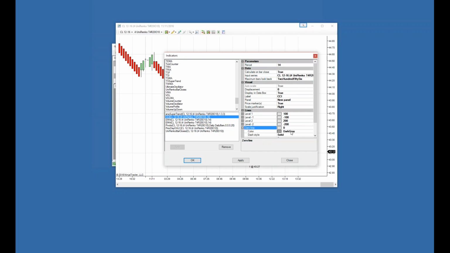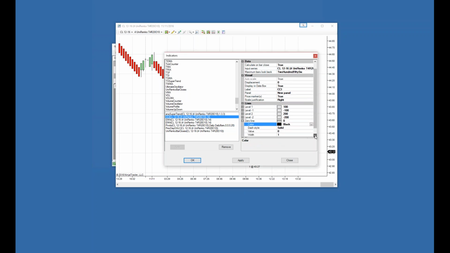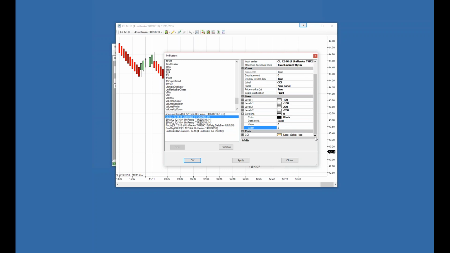I want to make the 0 line color black. Let me find it, there it is. And then I want to make the width of the 0 line 2, okay? Then I like to change the CCI color.